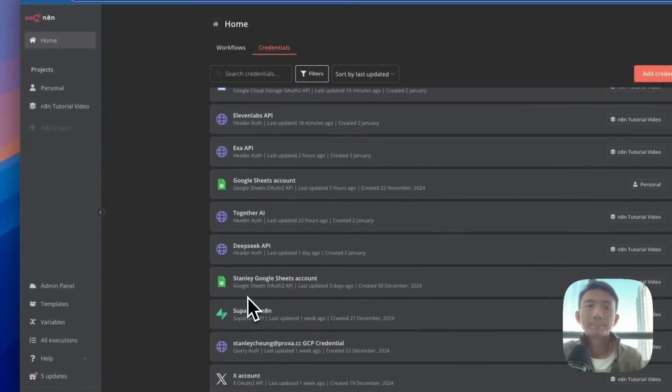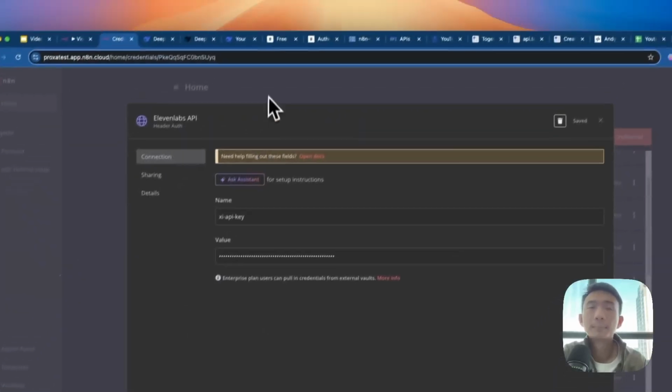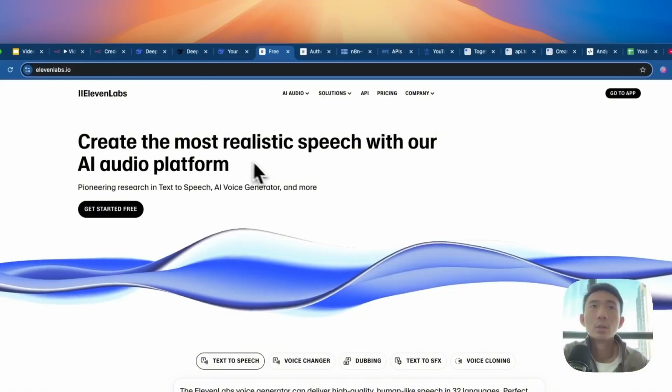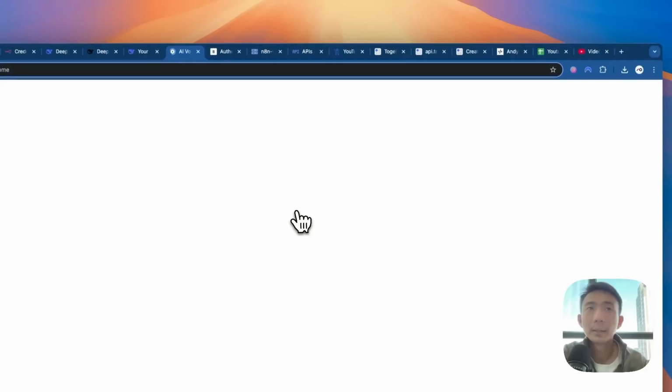And after that, we're going to do it for the ElevenLabs. So we go to 11labs.io and then go to app.